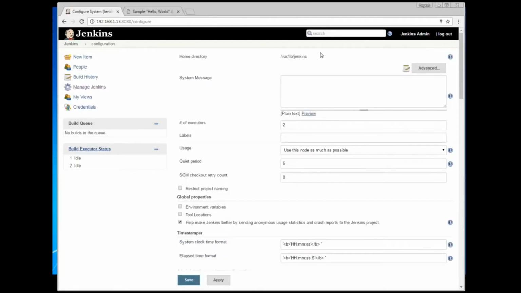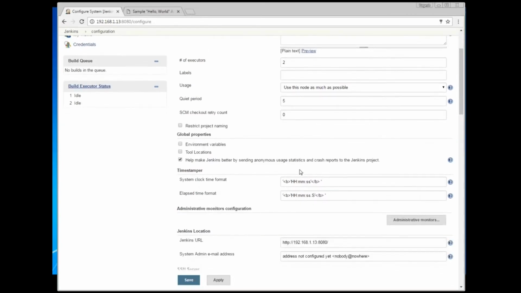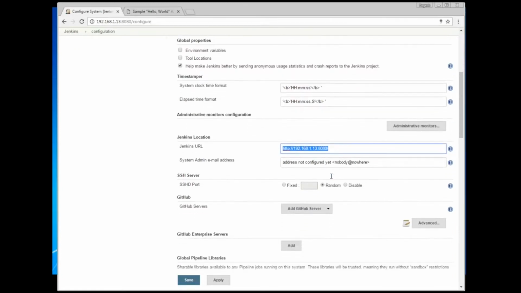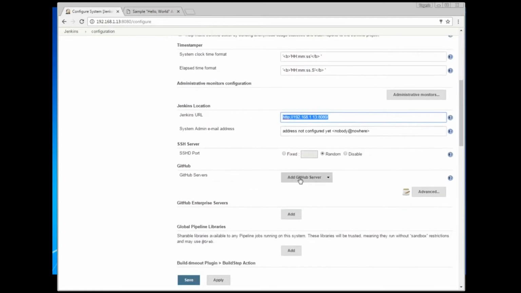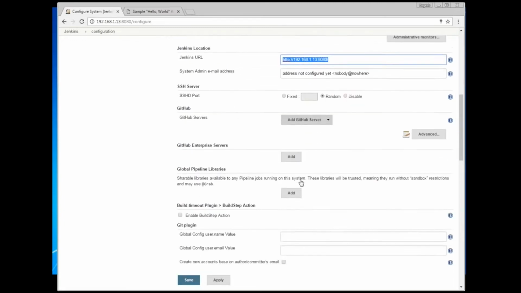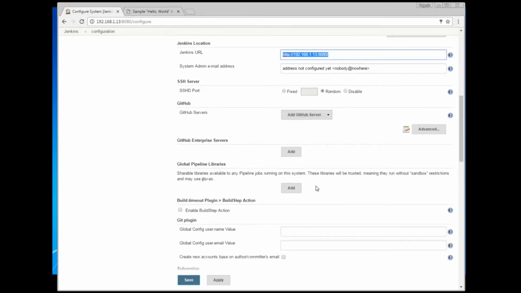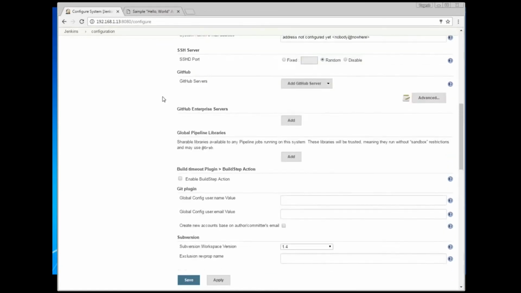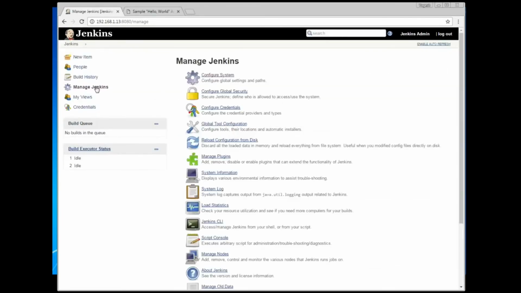If you can see here, this is the default home directory for Jenkins, and you can set a system message. This is the quiet period, and this is the timestamp clock formatting, and this is the Jenkins URL, port 8080. We are accessing this particular portal from this IP and this port only, and this is the admin email if you want. This is the GitHub server if you want to integrate with GitHub, and these are pipeline libraries. If you want to add Subversion, it supports many things.